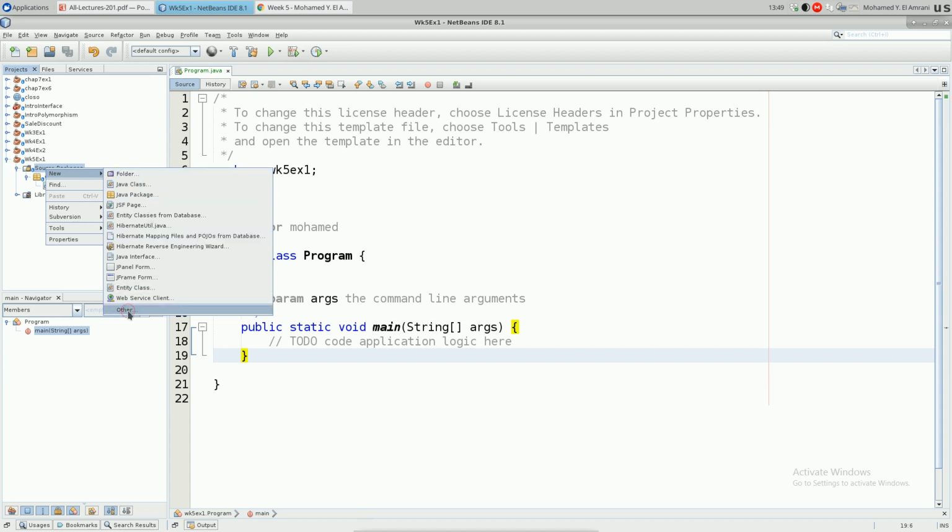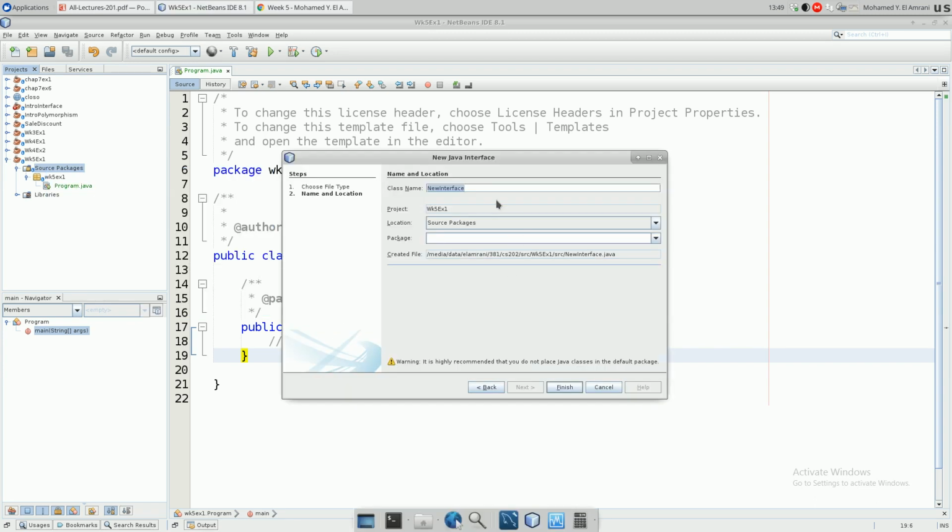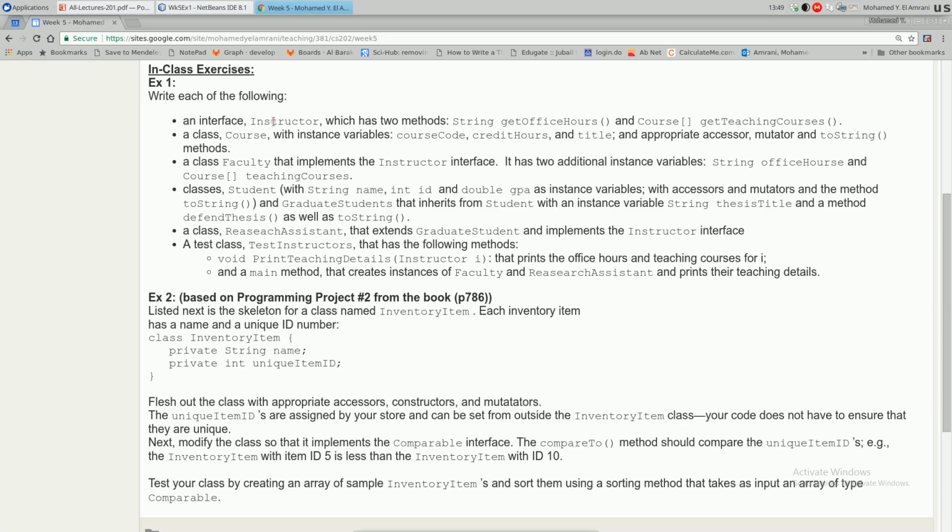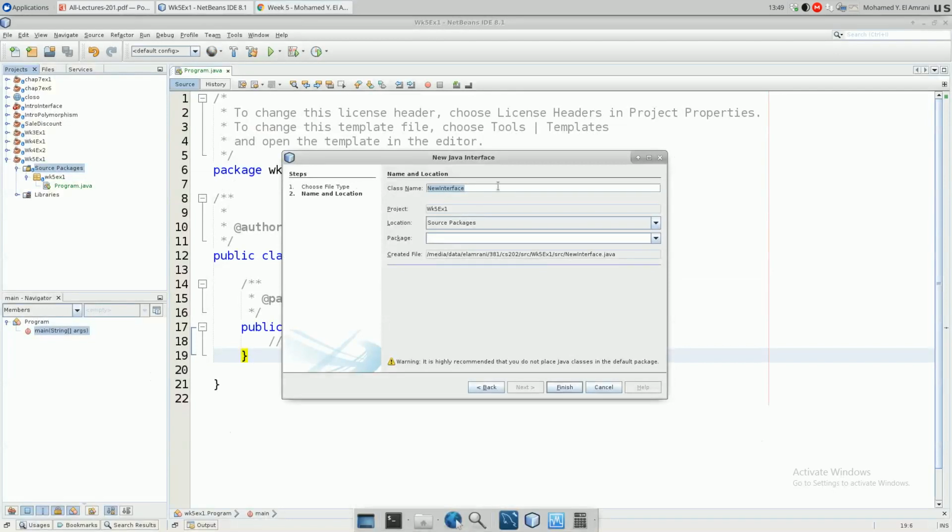Let's go for others because I don't see here the Java interface. I see it here. Okay, sorry. So now I see it, Java interface. So I'm going to name it instructor. That's what I want. I would like to have an interface called instructor, which has two methods, and I'm going to just go step by step and finish that.